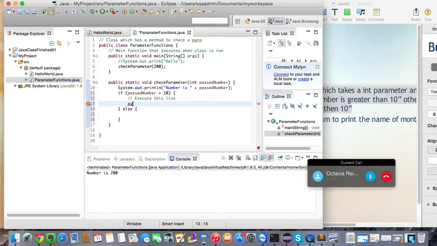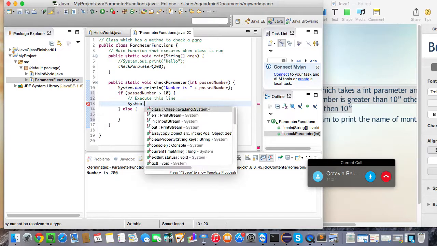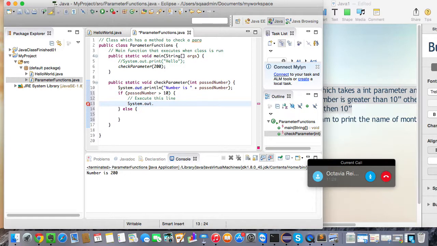Oh, and this is only if you want to know. If you're doing system out a lot and you don't want to type system.out.print, you can actually do a shortcut and do sys. Okay, yeah. So if you just do sysout, you can actually get a nice shortcut for it.